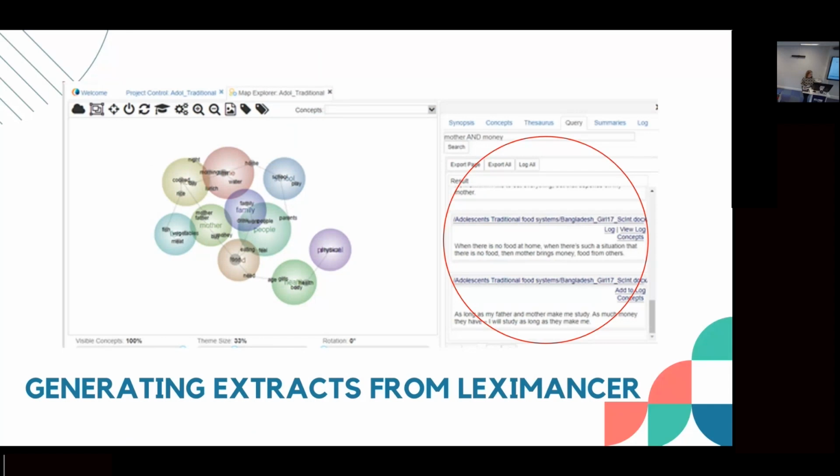But here it's looking at the relationship between mother and money. And you have all the extracts in relation to that from the transcripts. And if you've got carefully labeled data, you can trace that back to the project and the case. So you can constantly work between the context, the extracts and context of this concept map.